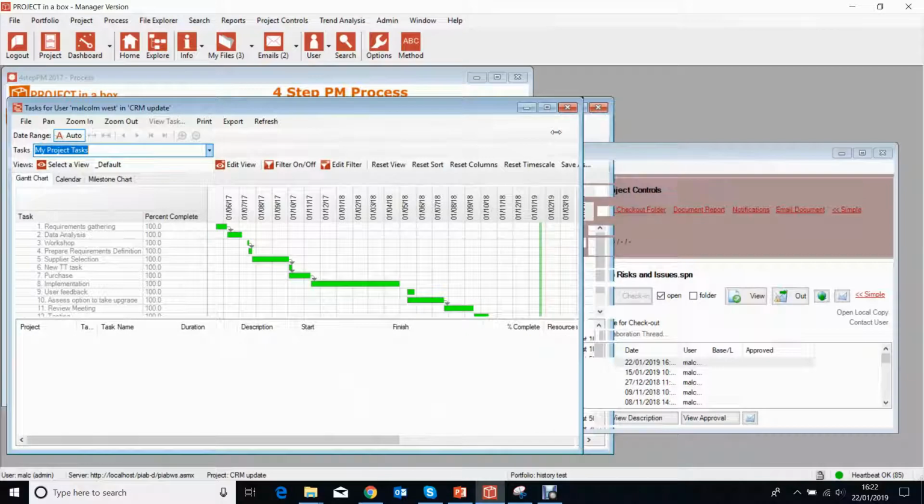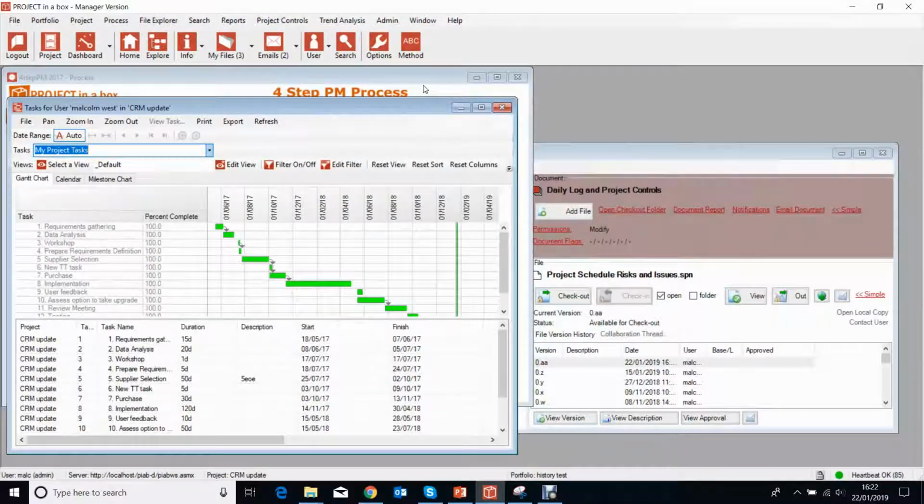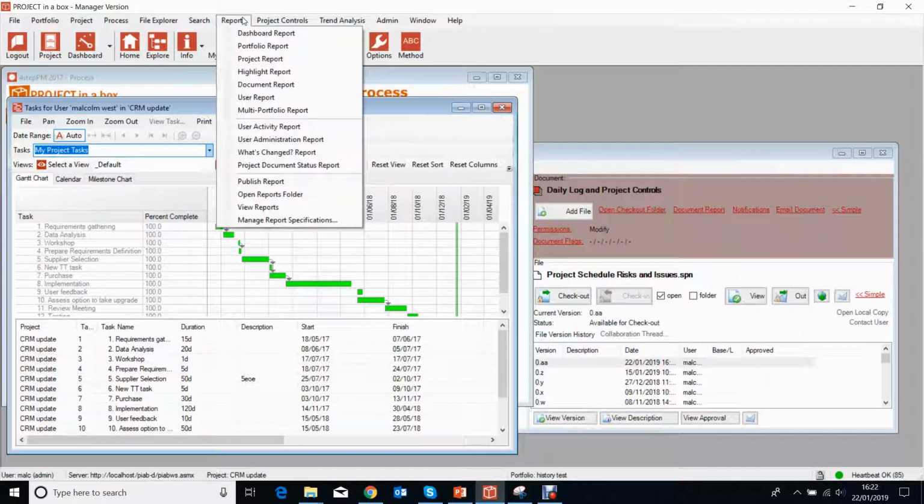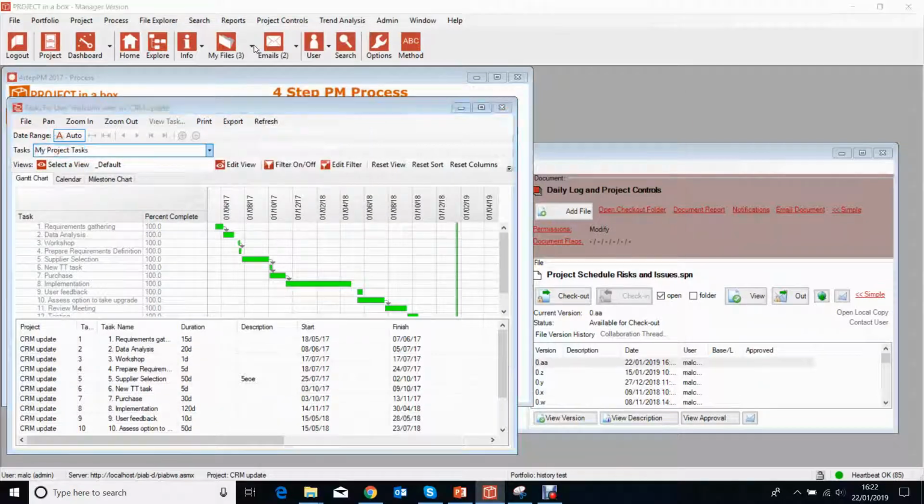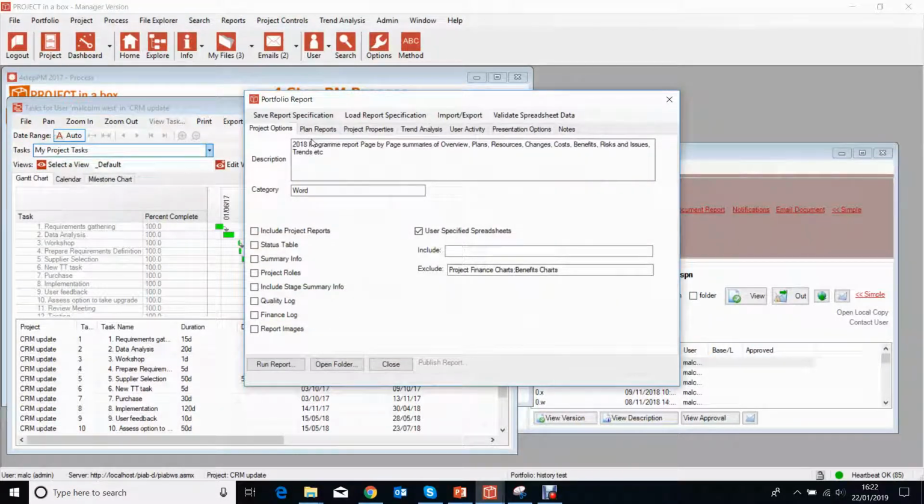To make changes, you would of course go back and change them in the plan, but there's nothing to stop you having this information paned up and using both different views at the same time. We saw that information going into reports as well earlier, and so we can see that here. If I go and run a portfolio report, we could do the same to project reports as well.